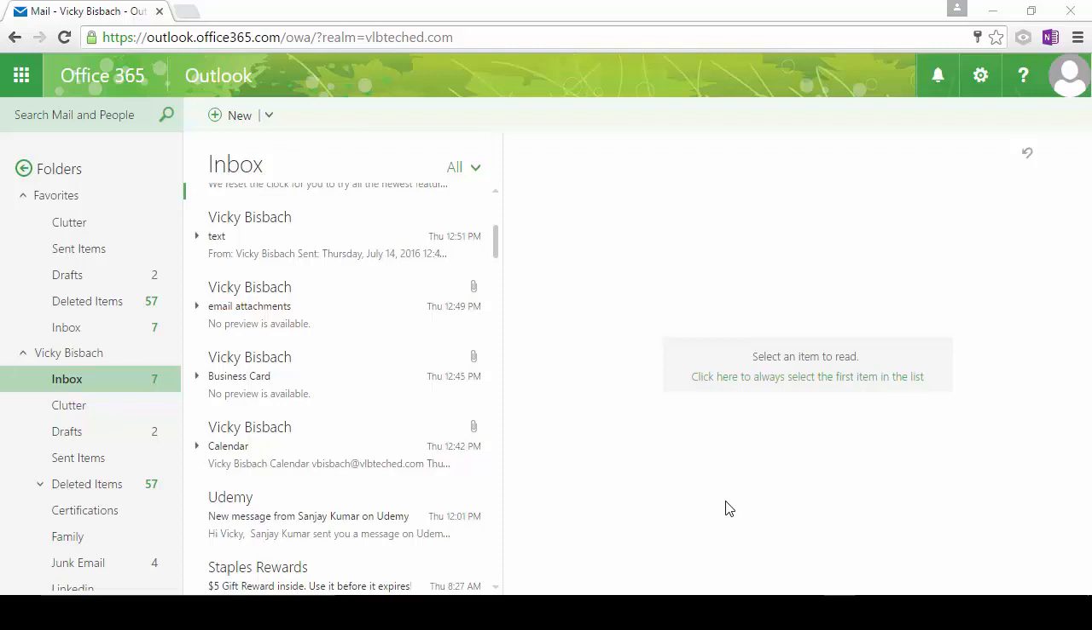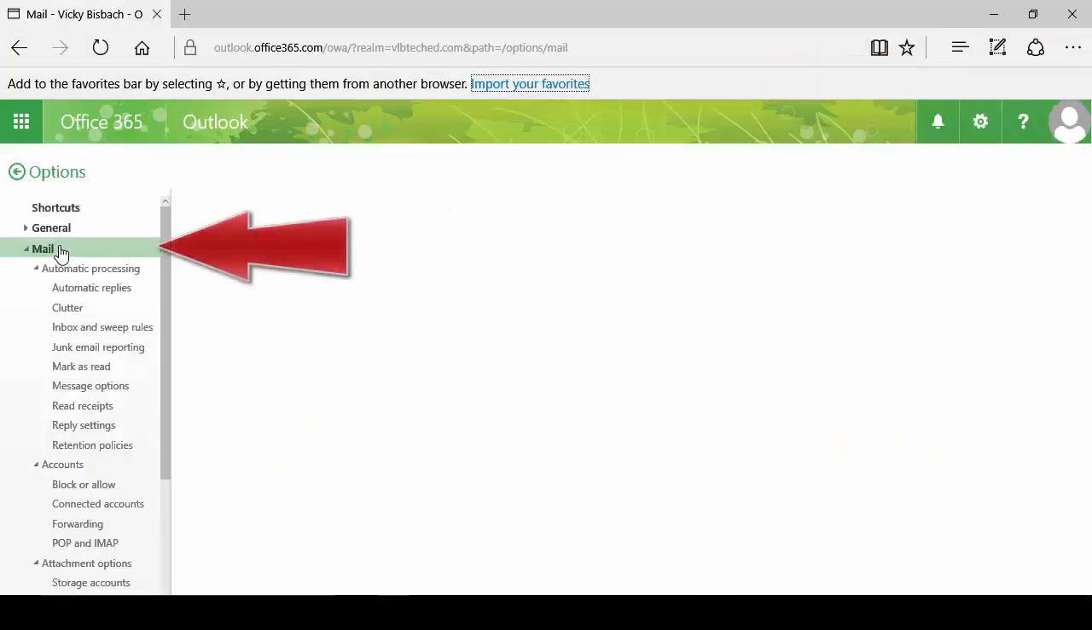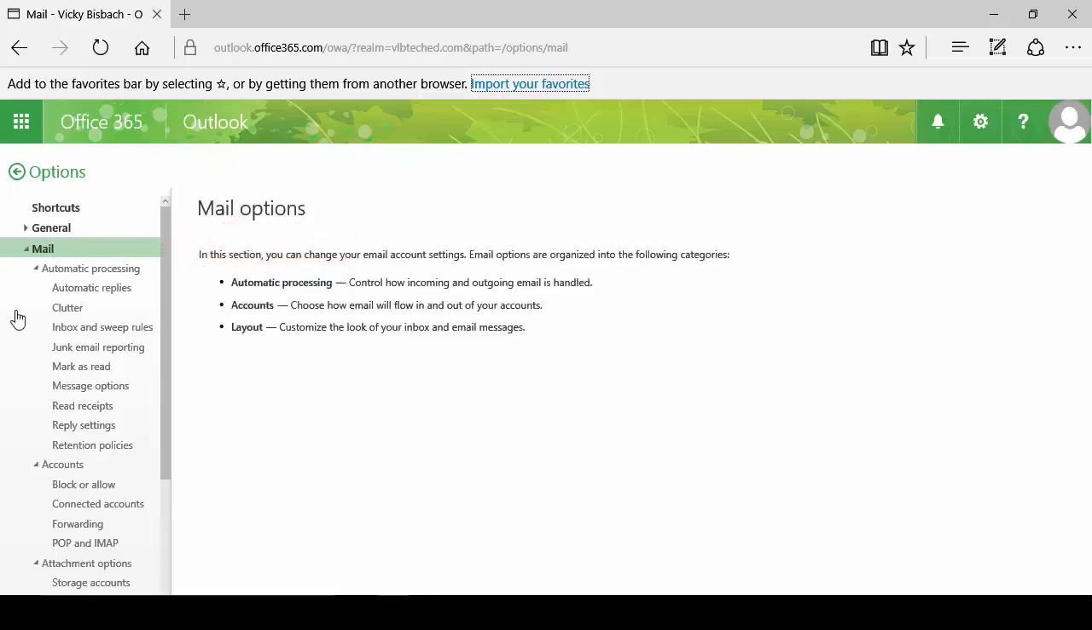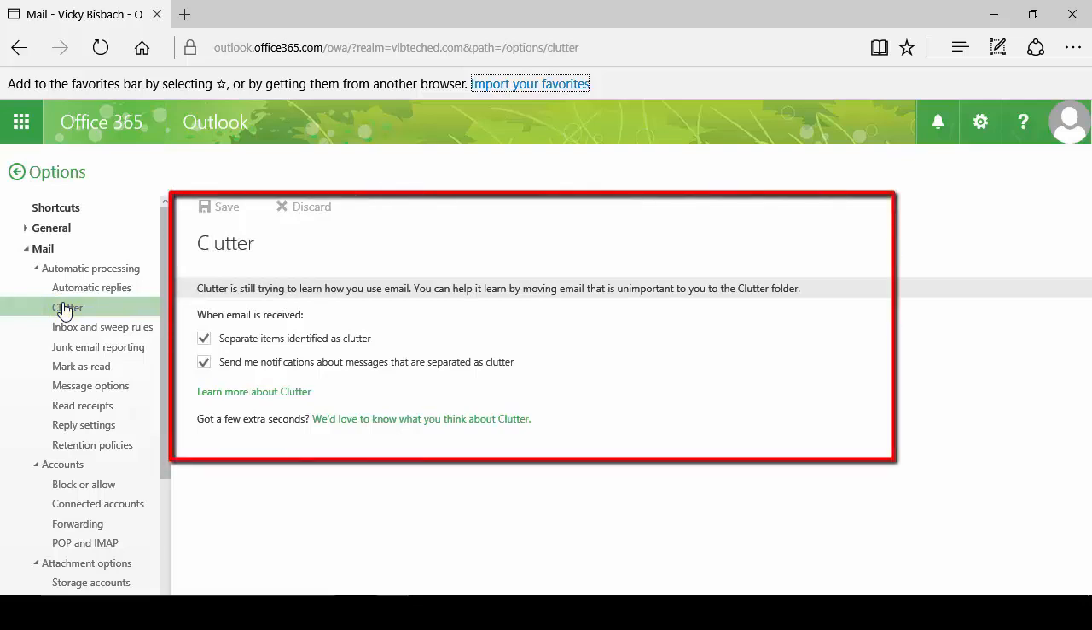So let's go ahead and start working with Clutter. I've already logged into my OWA. We'll go to Settings, which is over in the top right corner. Click on Options and go to Mail over on the left side. We want to go under Automatic Processing and choose Clutter. Once you click on Clutter, it's going to take you in so you can turn Clutter on and off.